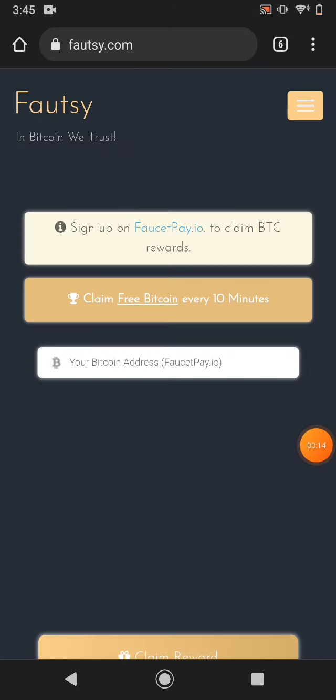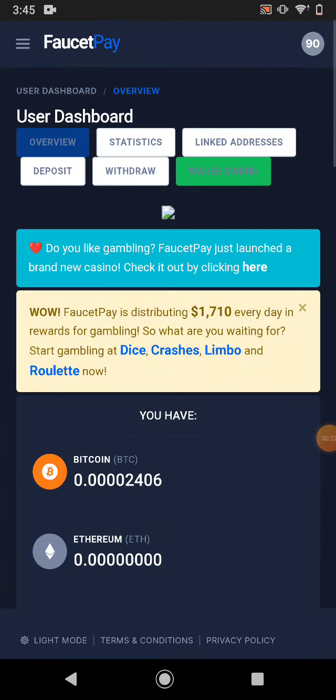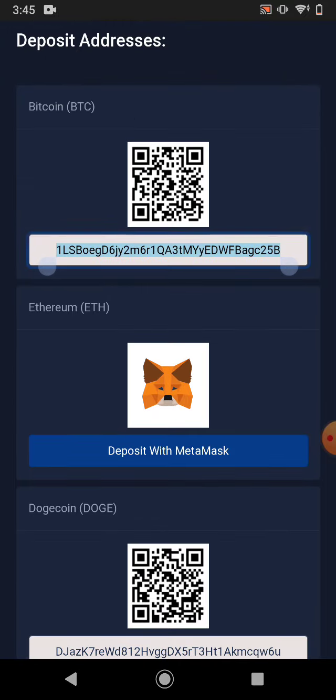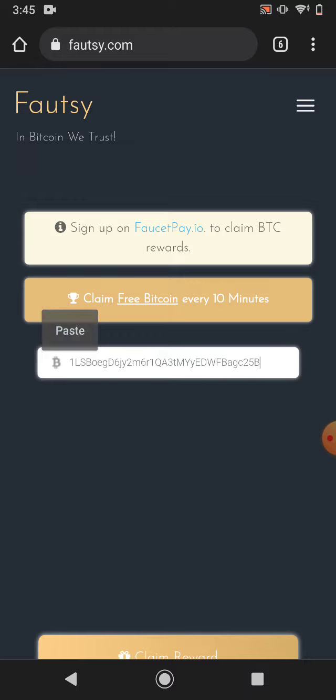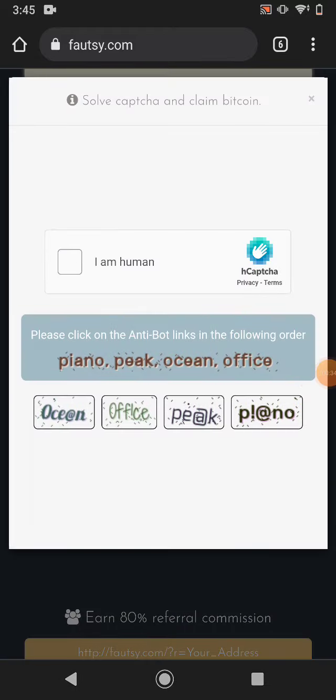This is the website. This website link is available in the description. You can claim free Bitcoin every 10 minutes. First of all, go to your FaucetPay, go to deposit, and copy your Bitcoin wallet address from here. Then come down here and just paste your Bitcoin wallet address in here and just click claim. It's so easy to solve.